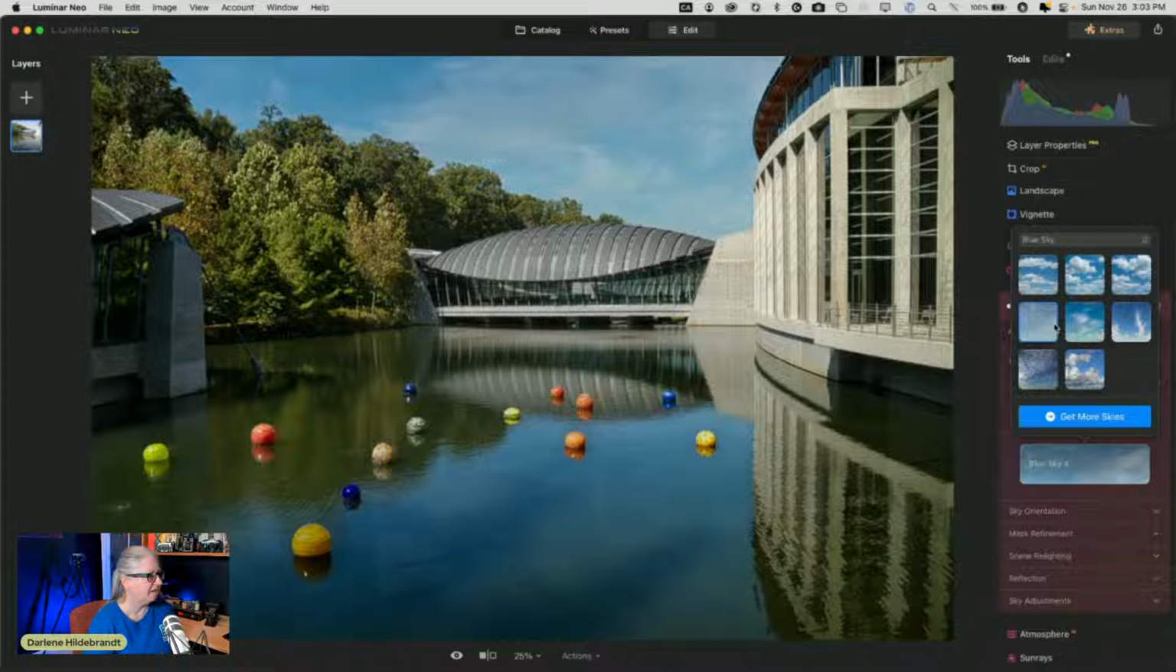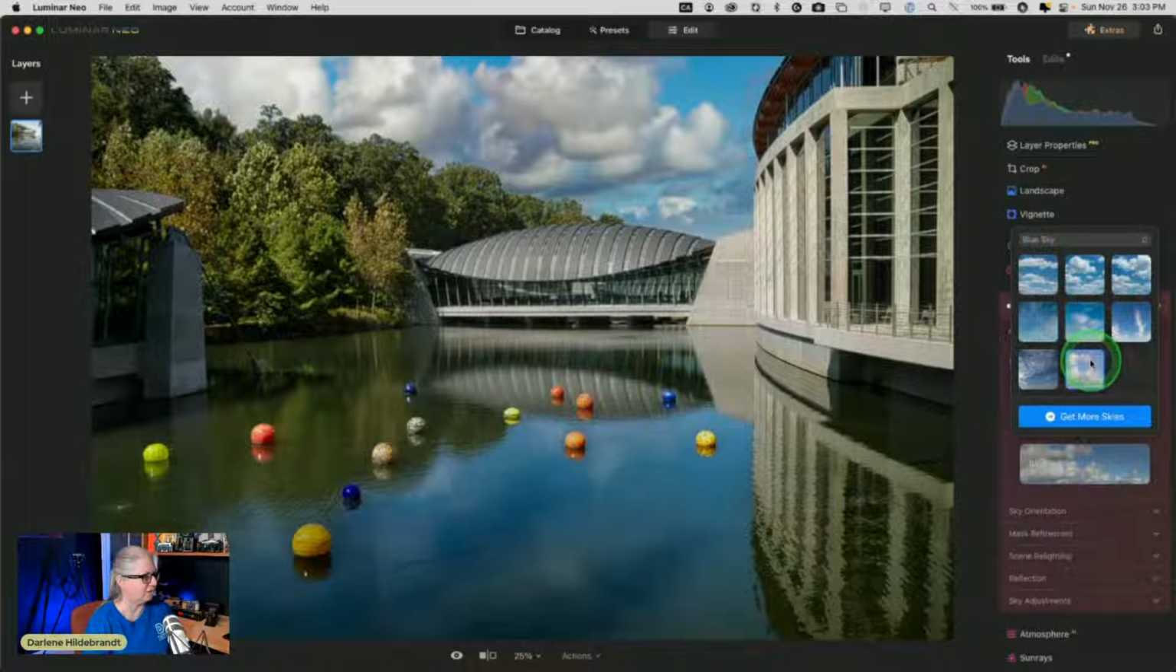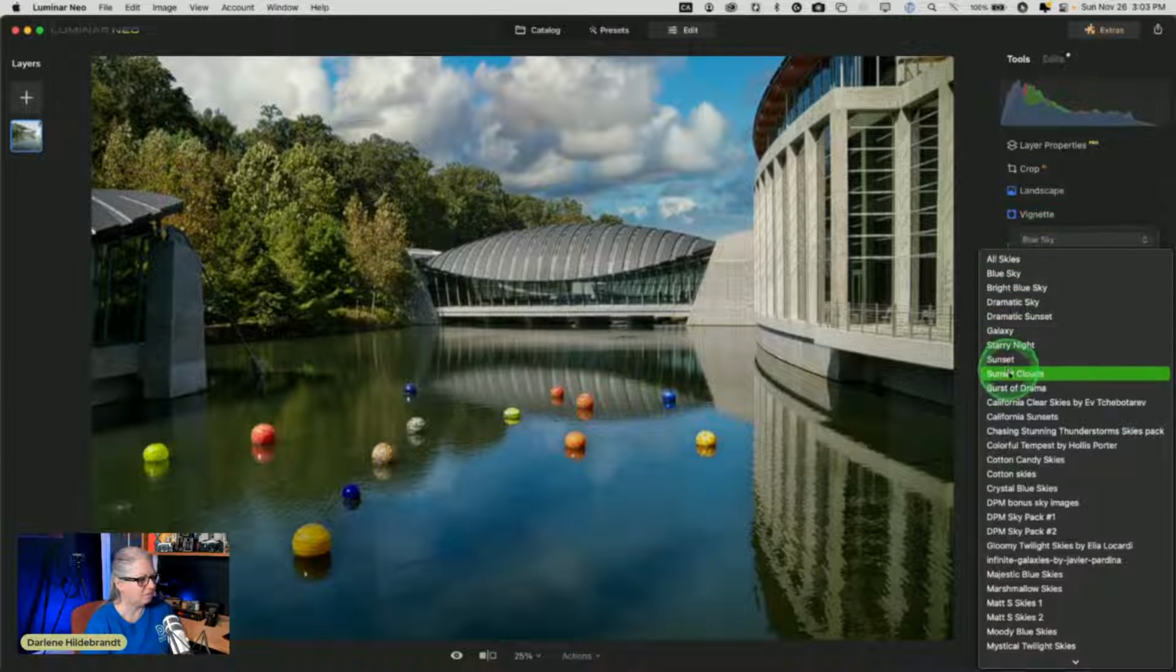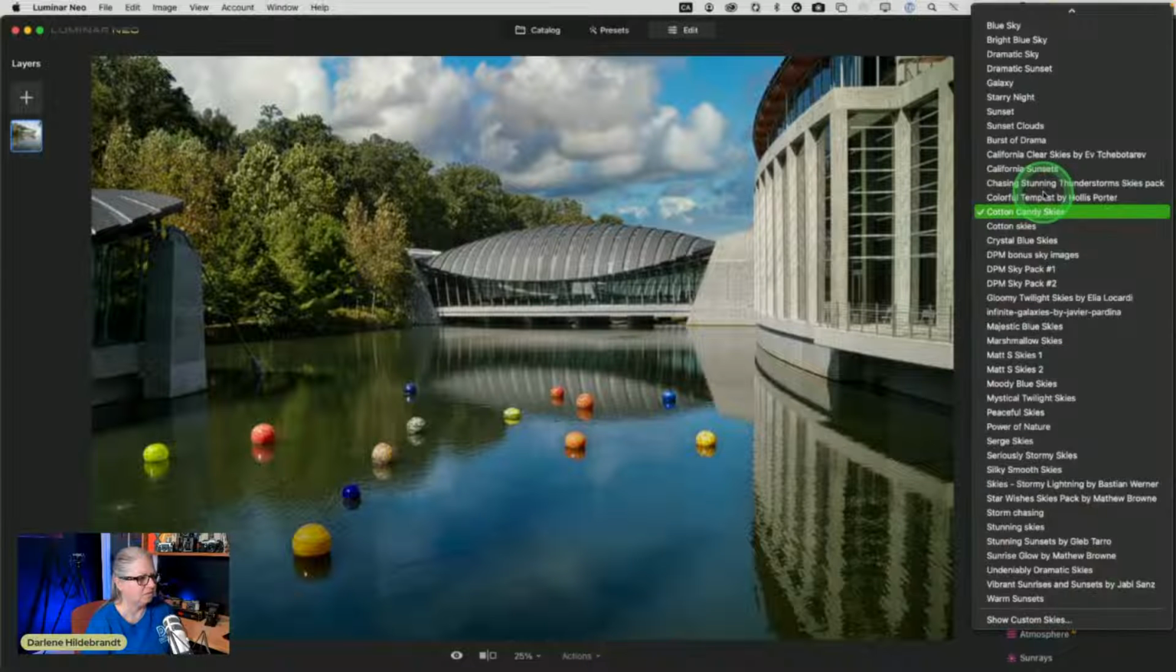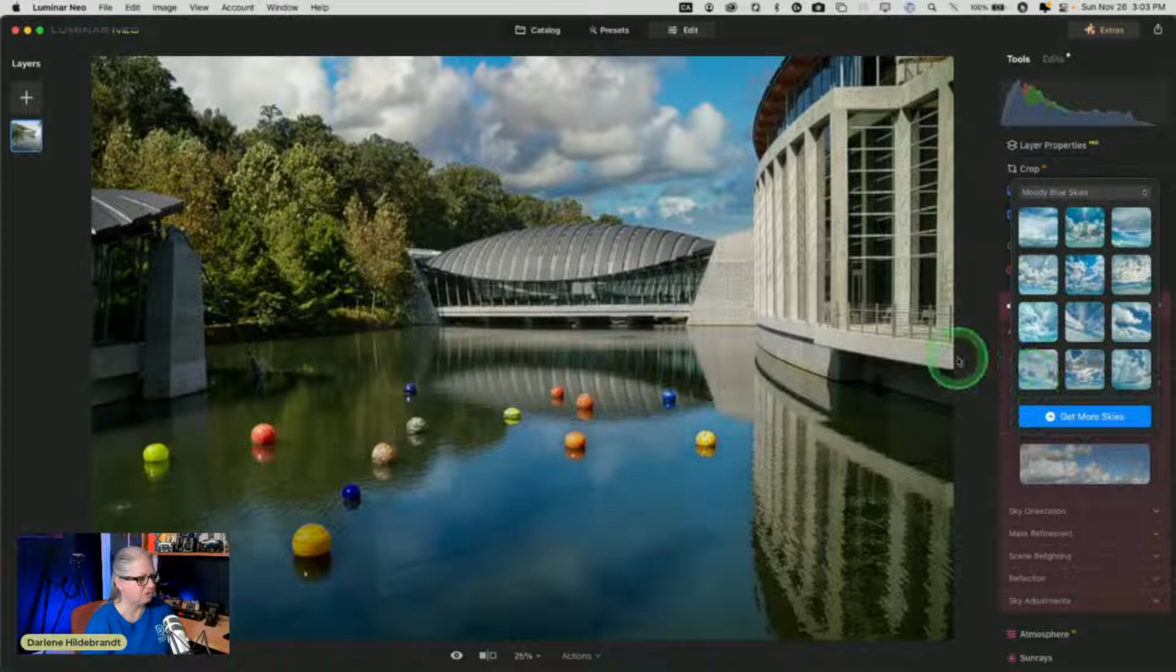Editing sins. Yeah, see, the sky works well in here also. Let's try something a little fluffier. Let's try something a little more dramatic. Let's try these. Where is it? Dramatic. Cotton candy. These are too crazy colorful. Moody skies. Let's try one of these.